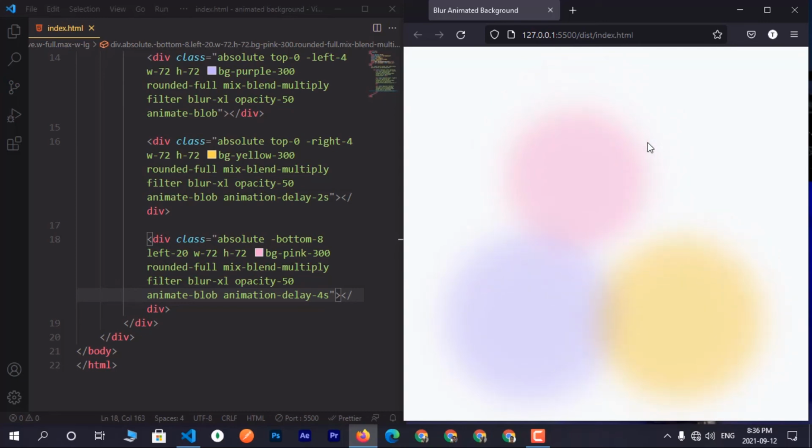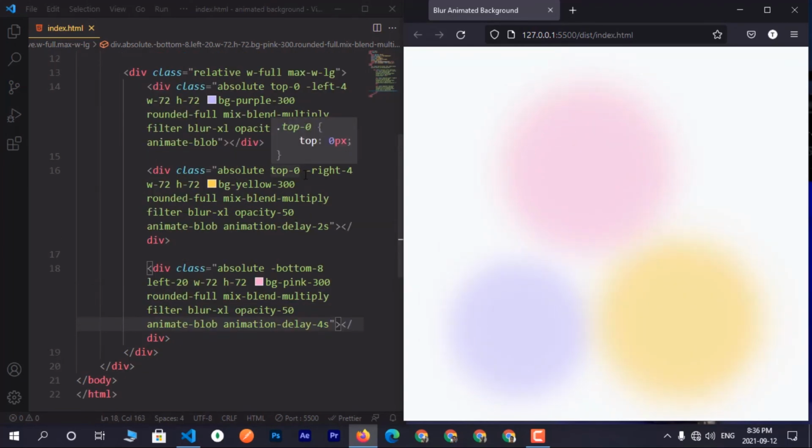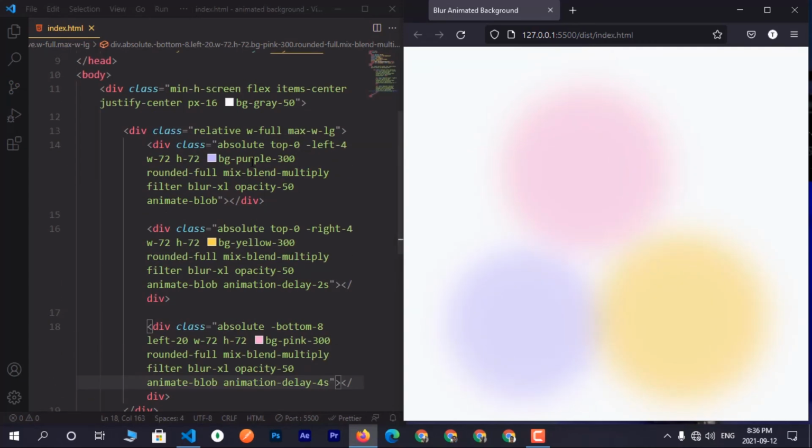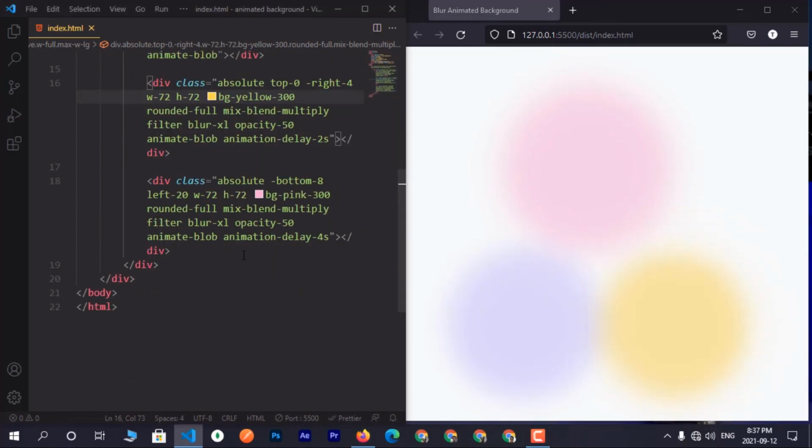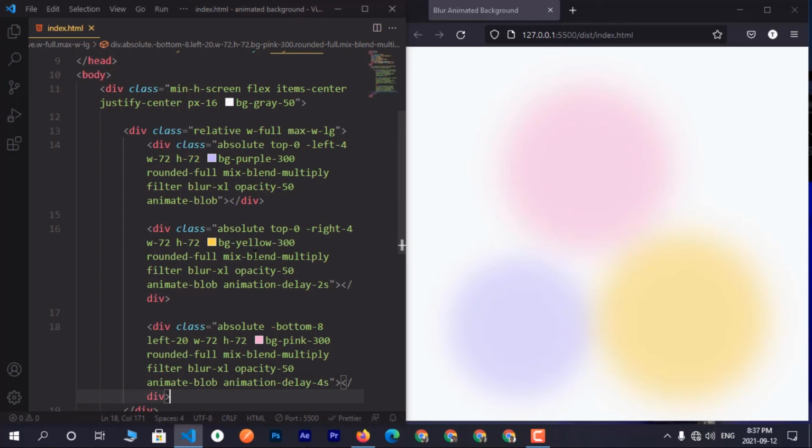Okay, I see there's a small problem in our code. I think it's -8 bottom and left 20. Okay, that's right. And over here on the top 0 and right 4, minus right 4 top, and over here it's top 0 minus left 4. Yeah, it's alright. So we are done with the animation. You can see this whole animation. You won't be able to see display properly, but on a browser you might surely be able to.